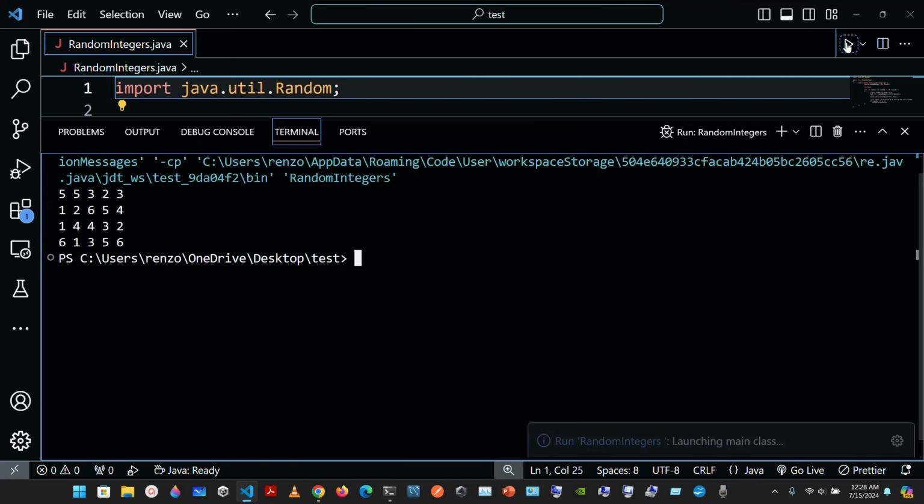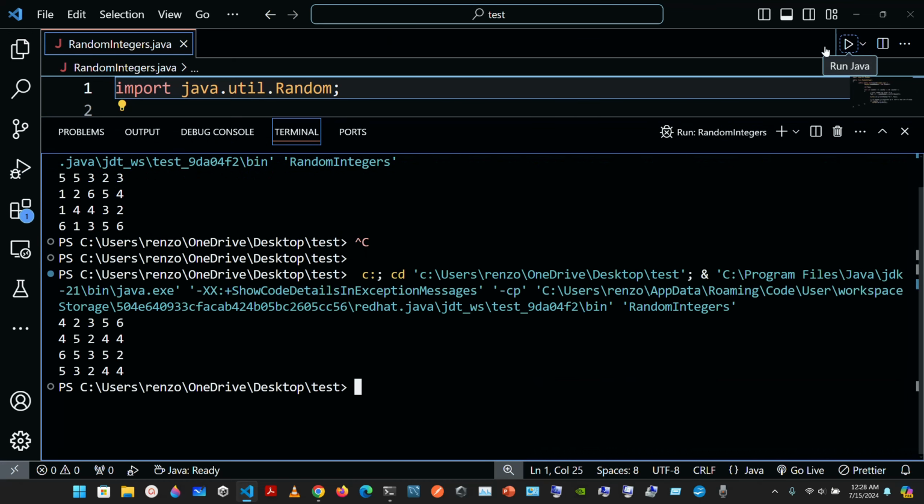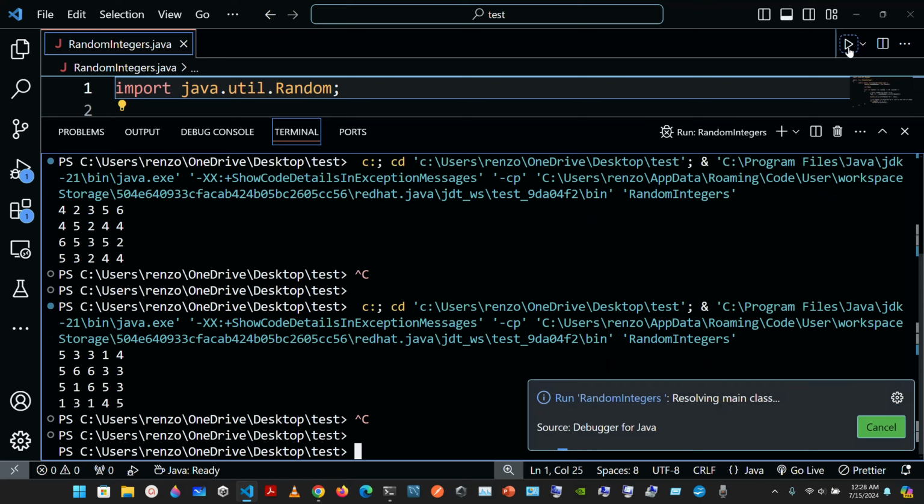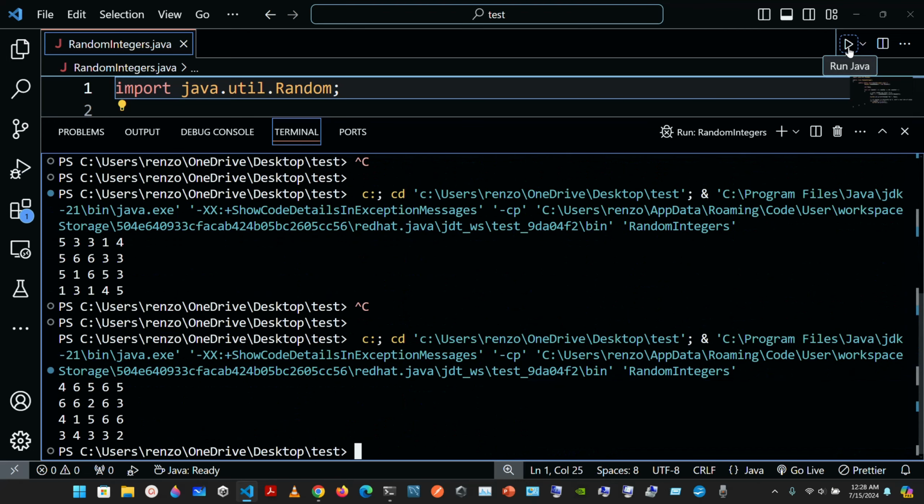So let's do it again, and as you can see, the numbers do not repeat, so these are random numbers. Let's do it again. So we have 4 columns by 4 rows. These are 16 numbers, and as you can see, the numbers are not repeating. So this is an example that is being used in game development.